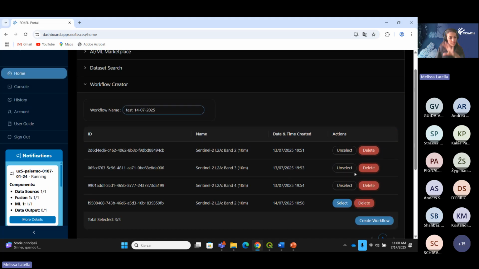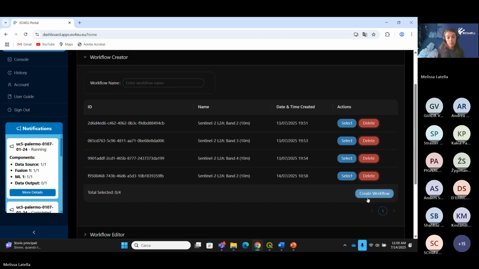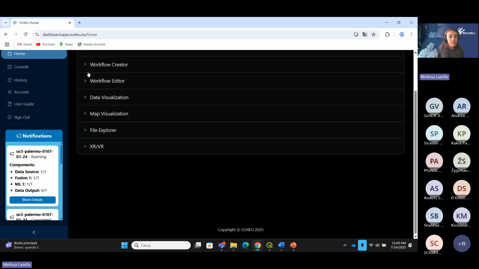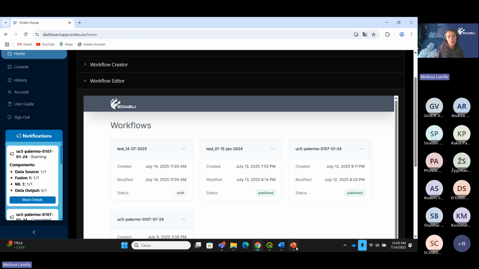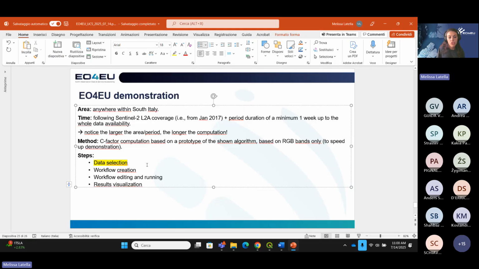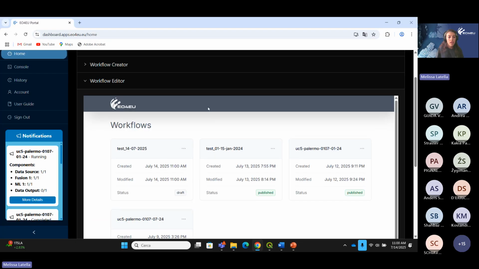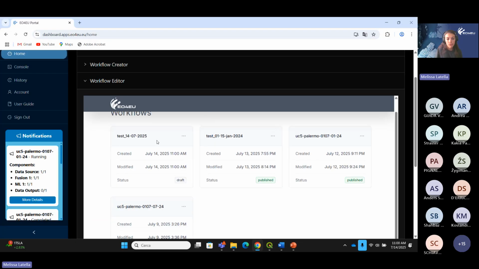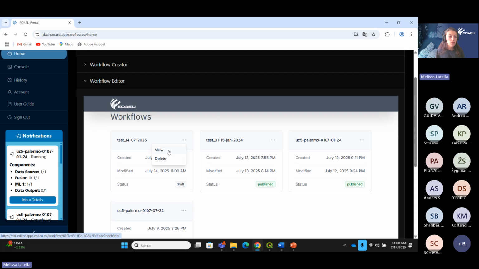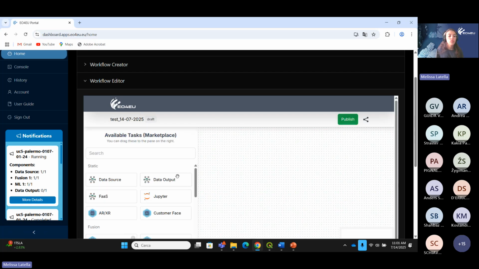So in this part of the dashboard, you only need to define the workflow name and the input data. Okay. After this, you can go to the workflow editor. If we look at the steps I mentioned before, we just created the workflow, and now we are going to do the editing and running. This is the one I created before. If you want, you can also inspect the previous one if you have. And if you click the three dots, you can open it, view, and you can create your workflow.